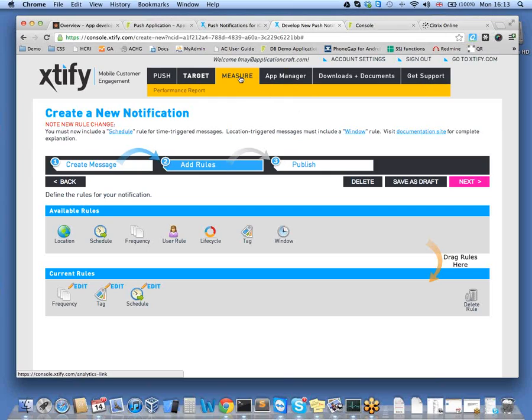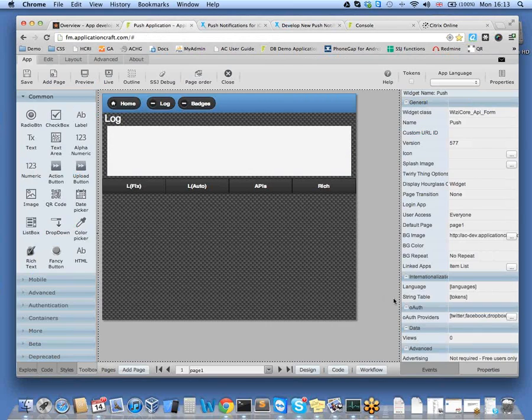Now I'm going to take you across into the actual app itself, and we'll look at an application in reasonable detail. This application, by the way, is available in that user guide. You'll see something called example app at the very bottom of that section. You can download that and install it into ApplicationCraft.